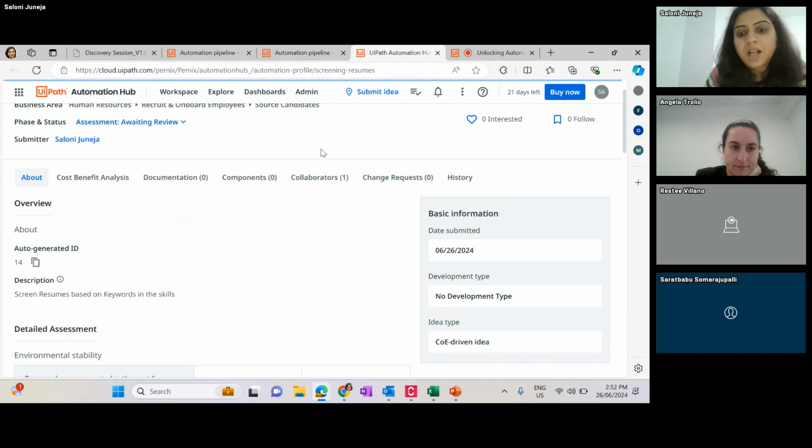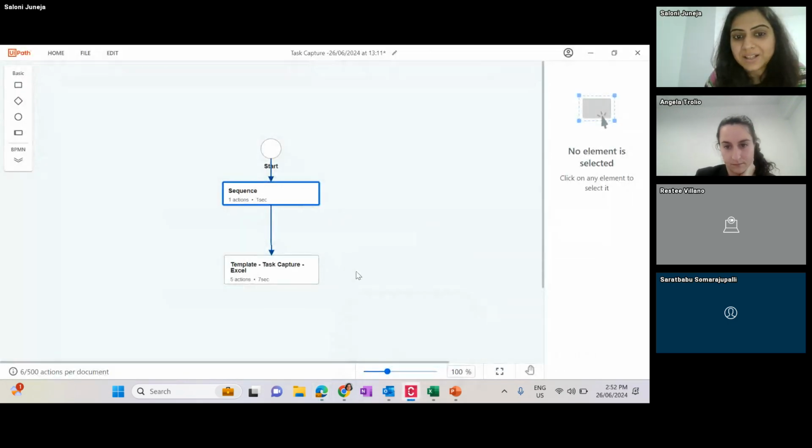Okay, moving to the next one, which is task capture. So this is another product which is provided and is useful for our discovery, because I've really taken advantage of this one to help me create my PDD rather than starting it from scratch. This particular product helps you track your screens, etc., and then you can start documenting your process.